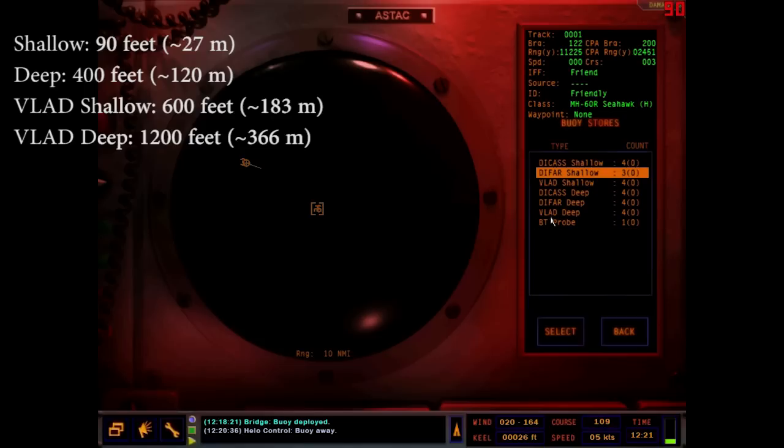Okay, so according to the manual, the Vlad Sonobuoys have the furthest passive detection range in the game. So you should be searching with Vlad Sonobuoys and then narrowing down your search bubble with DIFARs. And then the DICAS has the least passive range, so that's why you don't want to be searching with DICAS. They're not very good at the passive there.